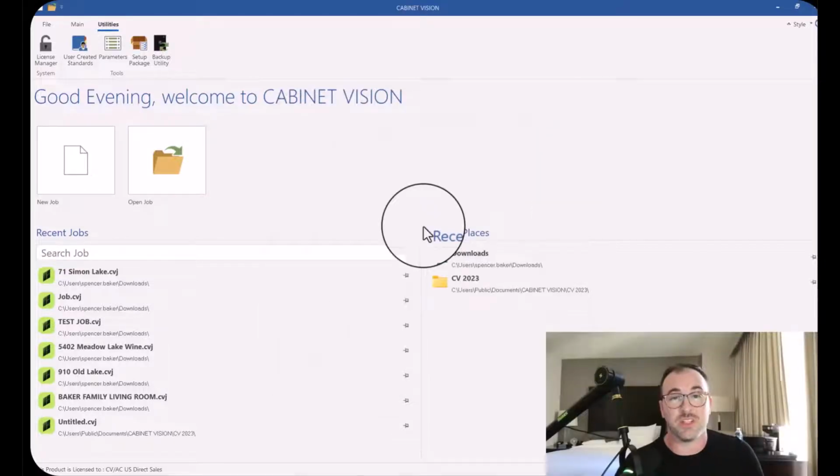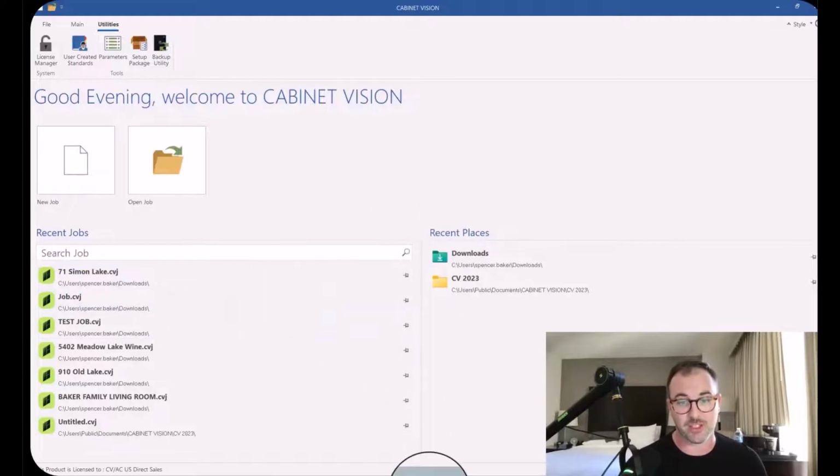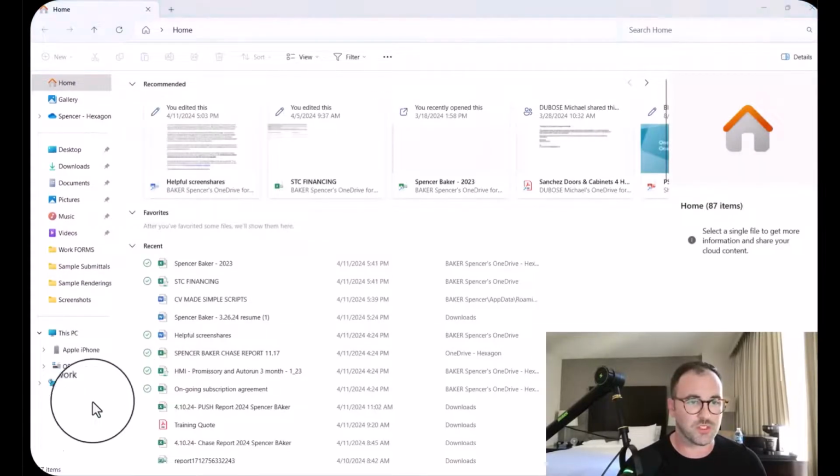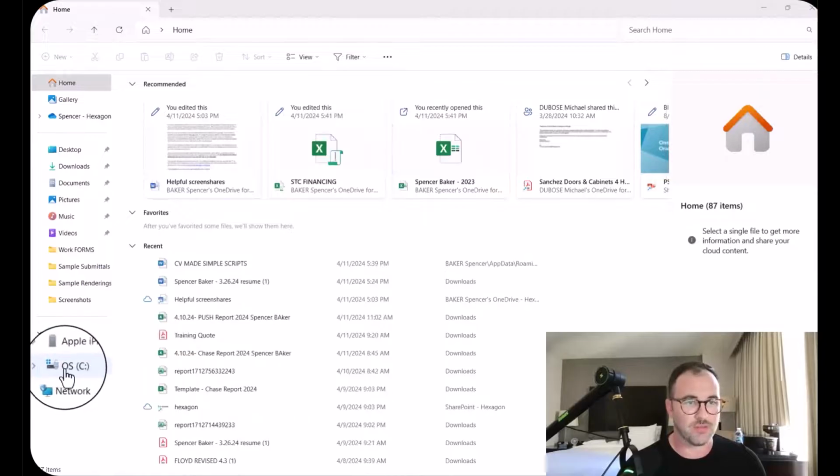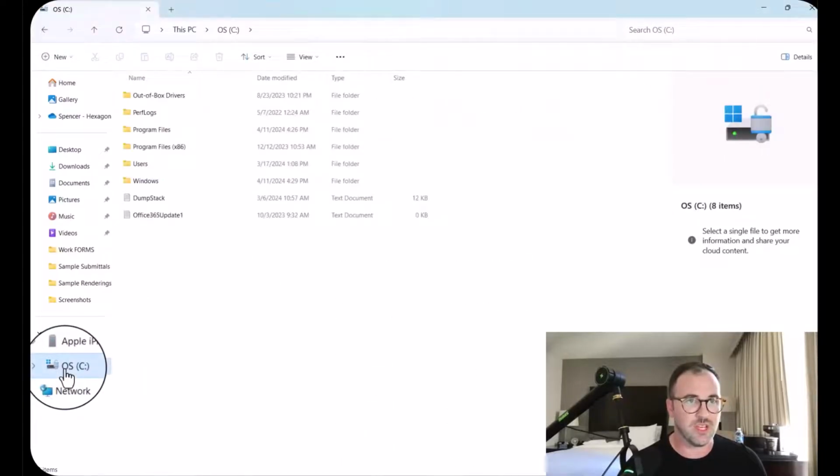In the event that this was a transfer of licenses from an old computer to a new computer, I want to show you how you can take that backup and move it to the new computer. So first we'll go to our file explorer. We are going to look specifically for our hard drive. So in this instance, it'll probably say OS or something like that.